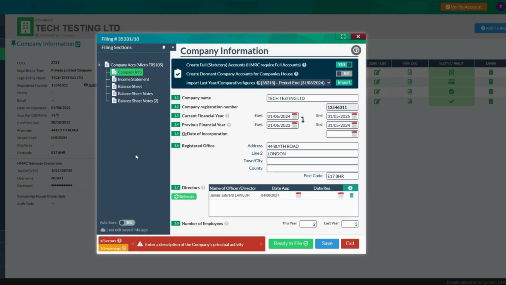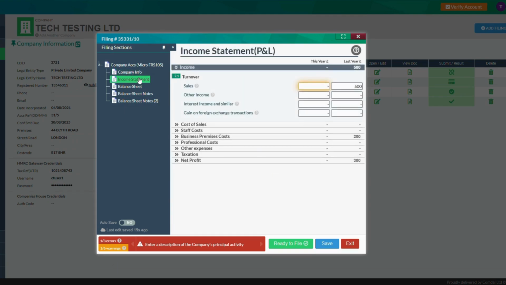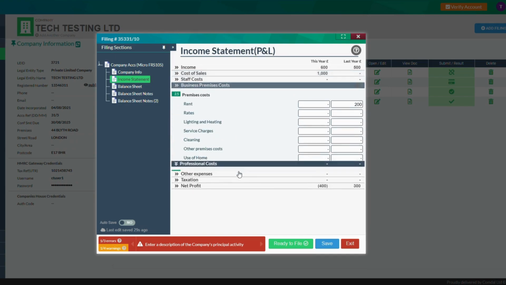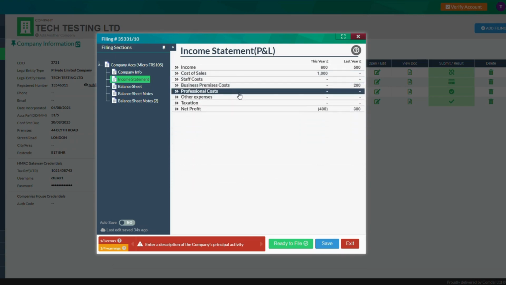Now, move to the income statement section. Here, enter your turnover or sales along with any cost of sales, administrative expenses, and other income or expenditure. Each amount goes into its corresponding box. Make sure the figures you enter are for the current accounting period. If it is your first year trading, please leave the prior year's figures blank.